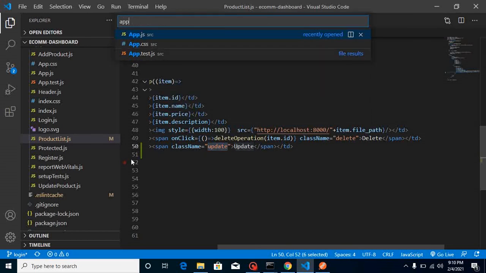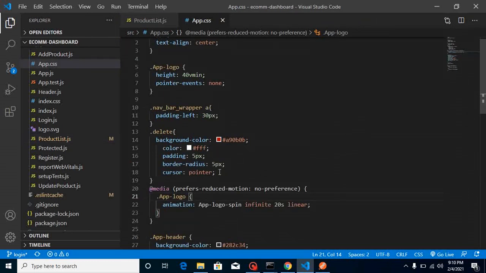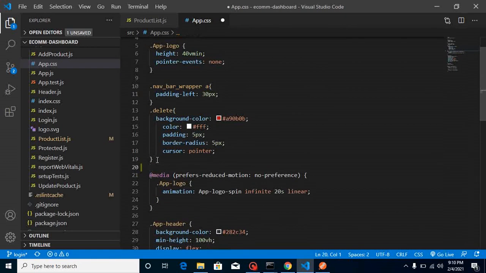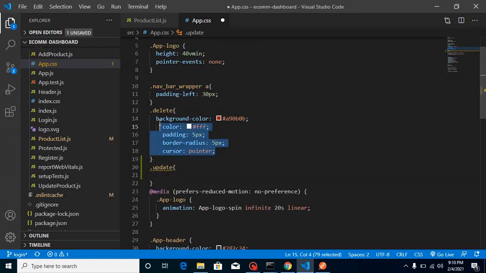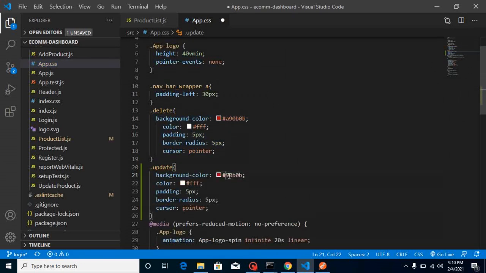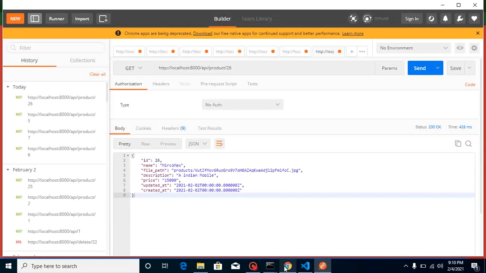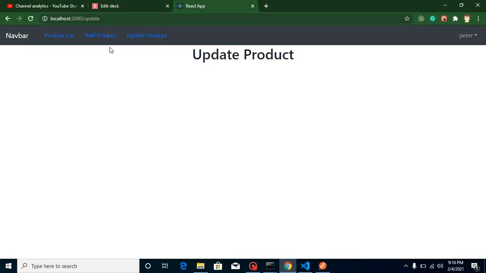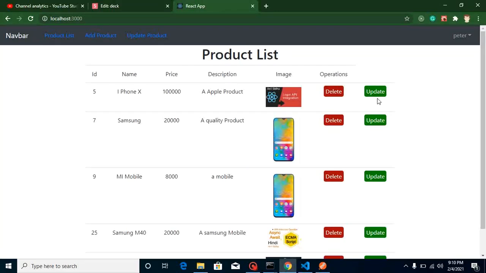CSS. So just open app.css here, and let me add a dot update class, and let's copy this data, these old properties here, and change this red color to green, right? Now let's see what we are getting on our page. So we are getting here a green button. That's looking great. So now let's redirect our page from product list to update, right?